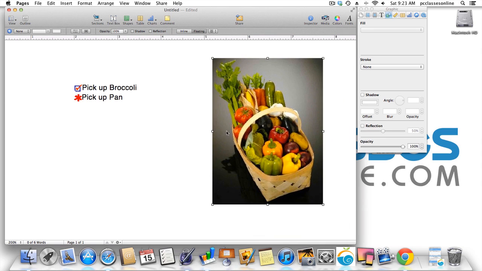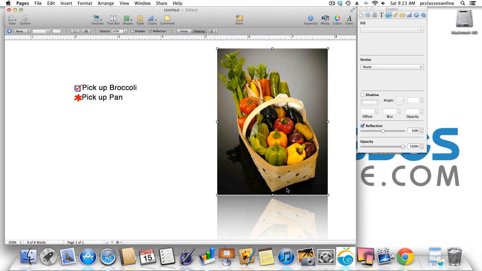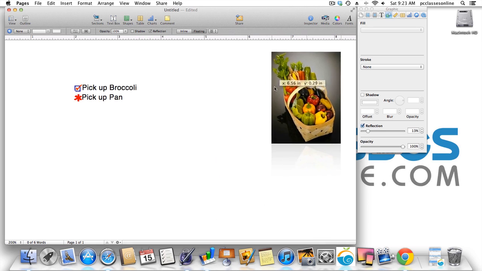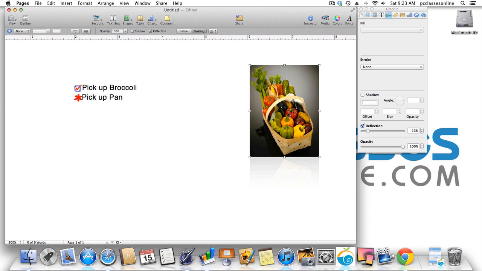If you select your image and go here under graphics, there's this cool feature I love called reflection. And it makes it look like it's reflecting in water. See right down there? And you can make it more or less as you want. Usually even if you do just a little bit, even as little as just 13%, it'll just make it look a little classier. It's just nice. See? It just looks simple.